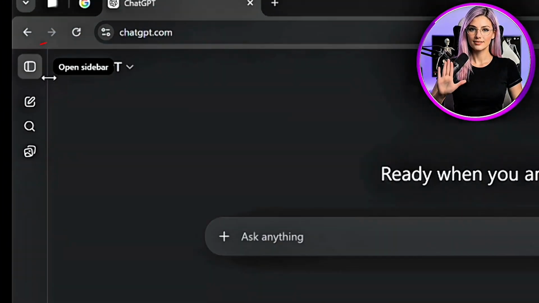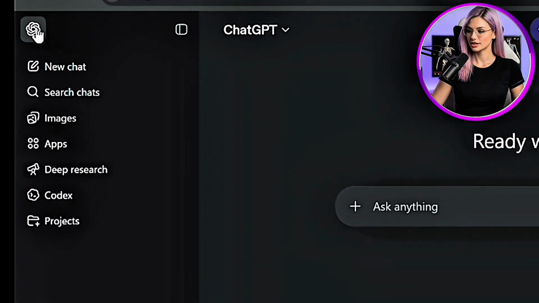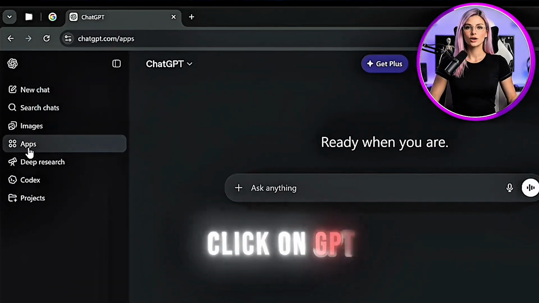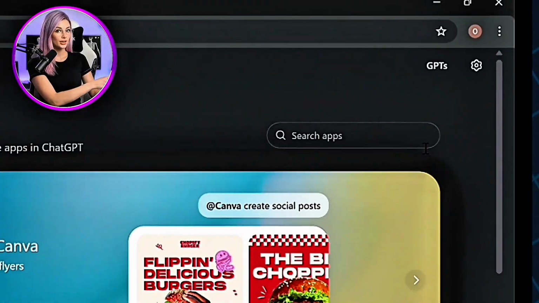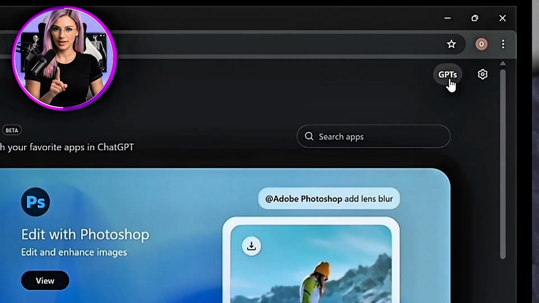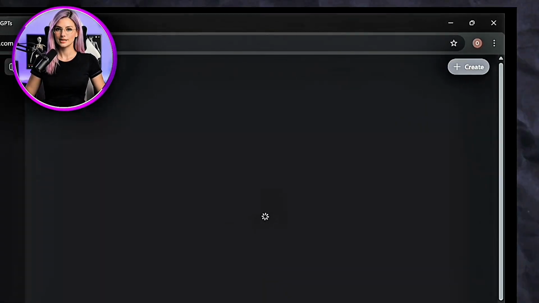Now on the left side, you'll see a menu icon. Just click on it to open the menu bar. After that, click on the Apps option. As soon as you click on Apps, on the right side, you'll see the GPTs section. Now click on that. Once you click on GPTs, a new page will open in front of you.